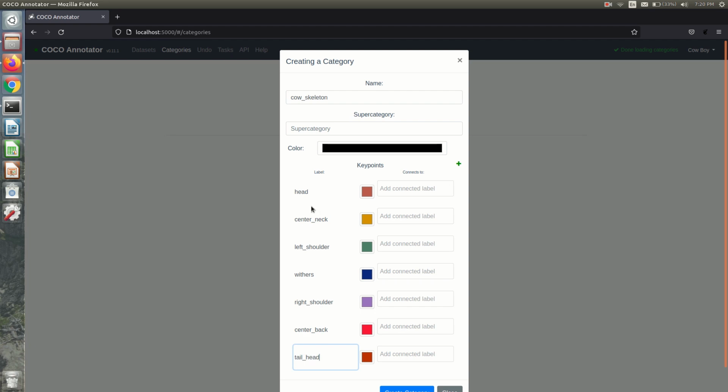The order in which you add these key points does matter because it is in this order that the key points are presented to you while you are annotating. So it makes it a lot easier to annotate if you put these key points in the order in which you want to annotate. So we have to add our connections here.